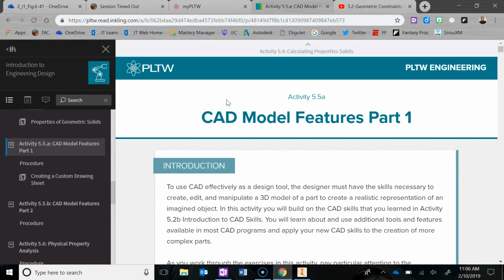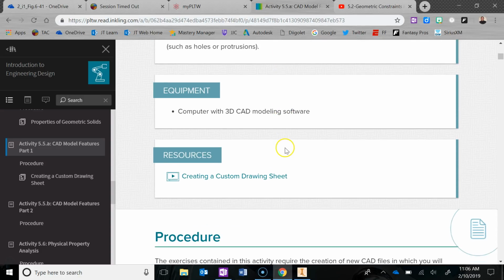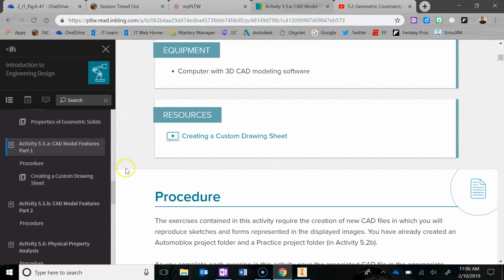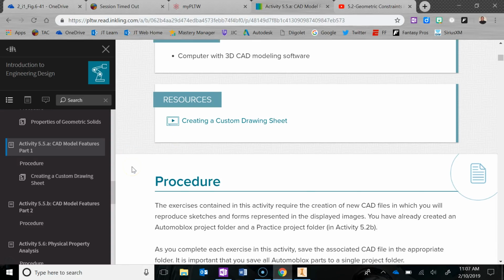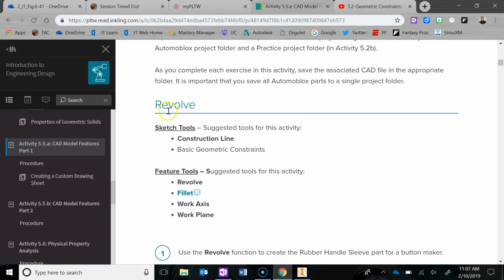In this video, we'll be going over 5.5a CAD model features, part 1. The purpose of this is to introduce you to some new tools in Autodesk Inventor to make you more efficient when you are designing your CAD models. And the first tool that we're going to be jumping into is called the revolve.